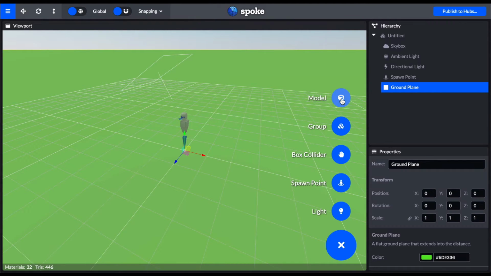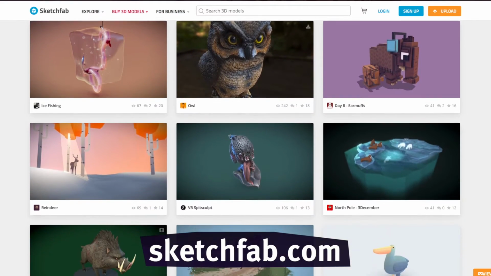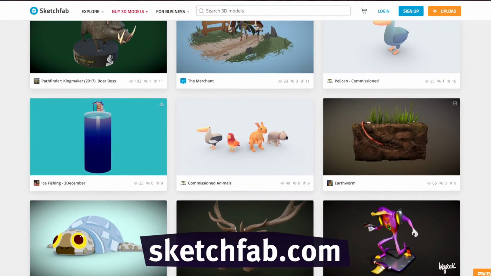Let's add a model. Now, I don't actually have a birthday cake model, and in fact, I'm not a 3D designer, so if I tried to draw a birthday cake in 3D, it would not look very good. So what we're going to do is search. There's this amazing website called Sketchfab, and Sketchfab is a place where 3D artists can upload and share and sell their models. So let's search for cake.